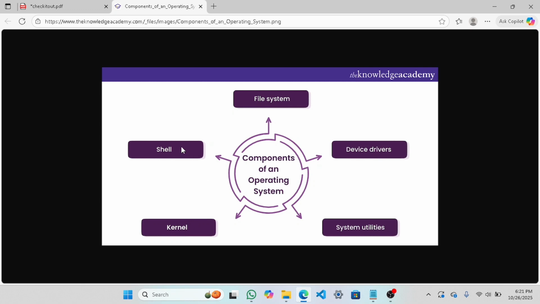Then we'll go for the shell. That is what the user interacts with. A shell can be graphical like the Windows GUI or command line based like the Linux terminal. Then we will go for the file system. This handles how data is stored and retrieved using formats like NTFS, FAT32, or ext4.